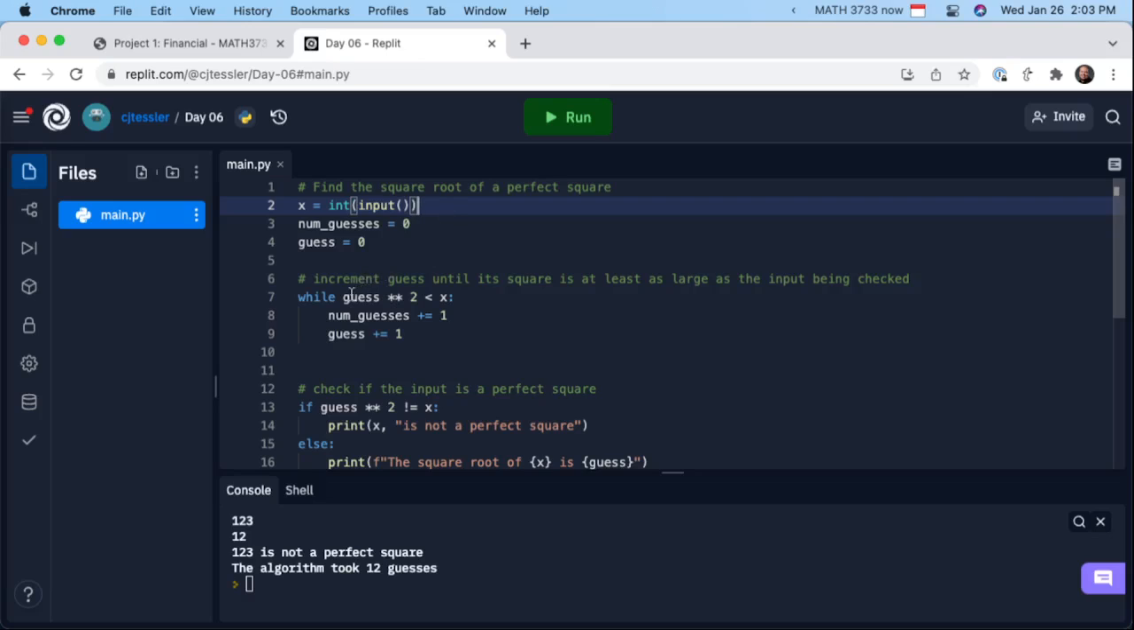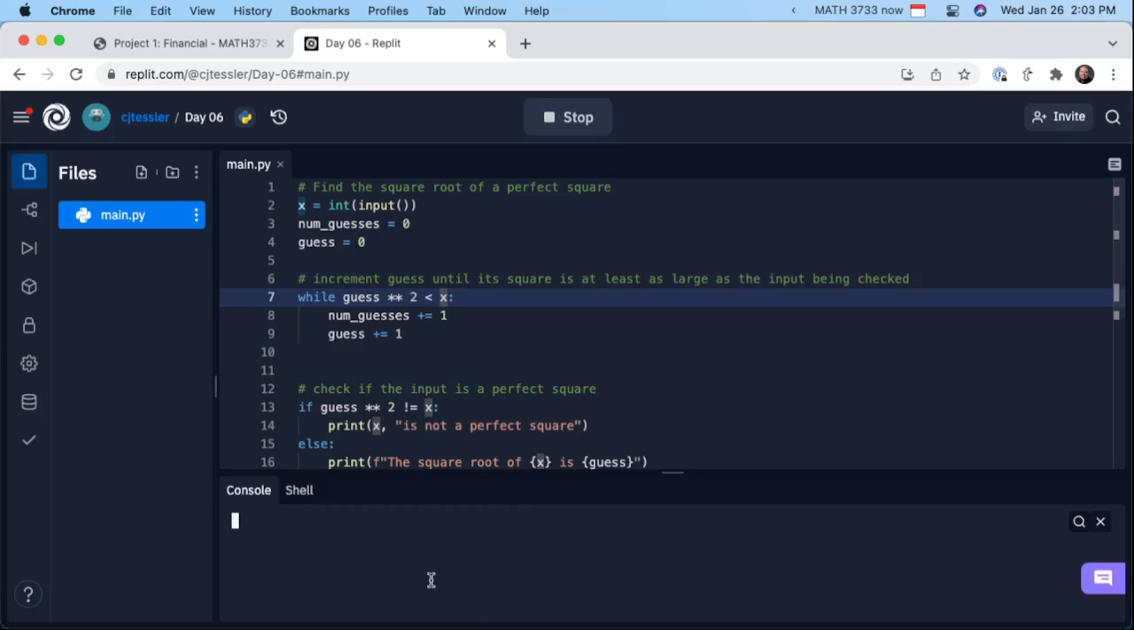The way we did that is we started at 0. We squared that, and we repeated until we exceeded x. And again, what we found, if you put in some input that was a perfect square, like 144, it would tell you the square root of 144 is 12. And notice that it took 12 guesses here, because we had to check 0, 1, 2, 3, 4, all the way up to 12.